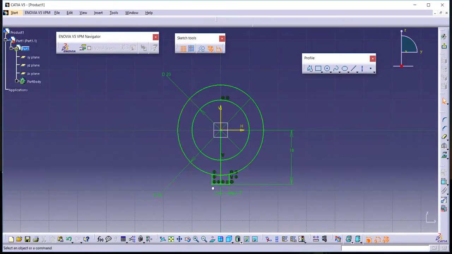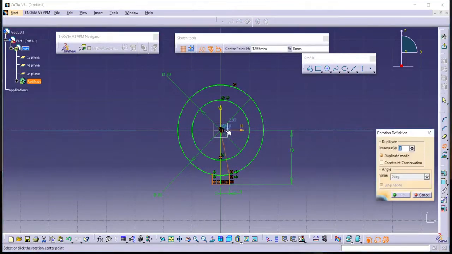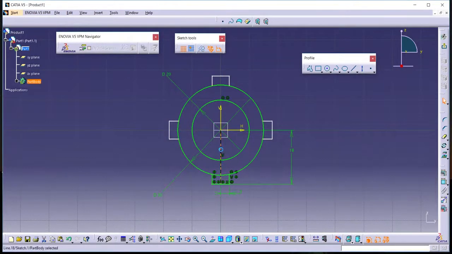Select all four lines and go to rotate feature. Select origin as point of rotation. We need 3 more instances at 90° each. Give 90°. OK. Now delete this line. Now select quick trim to remove unwanted parts.